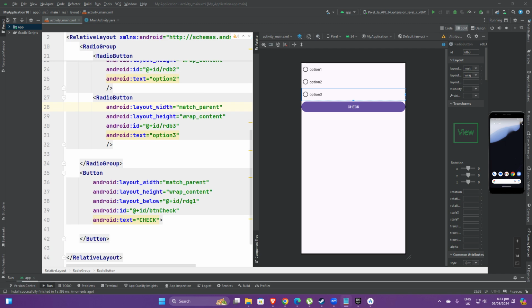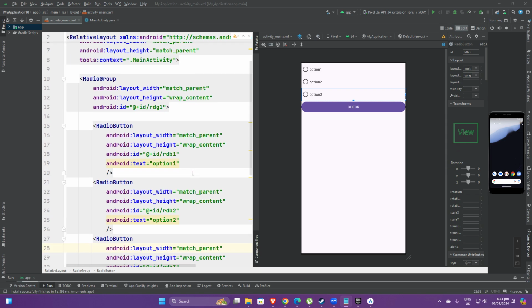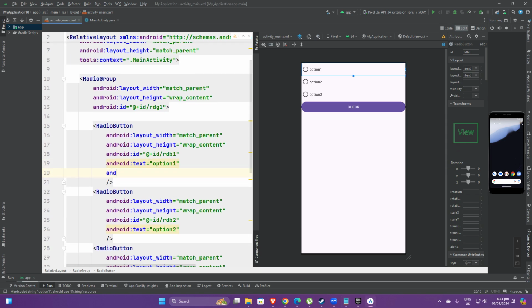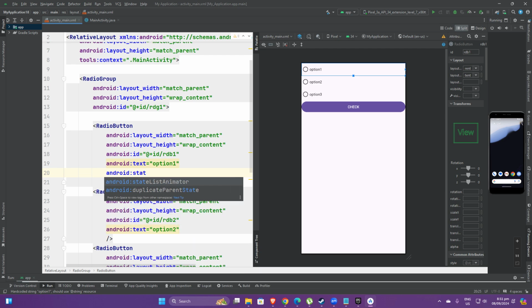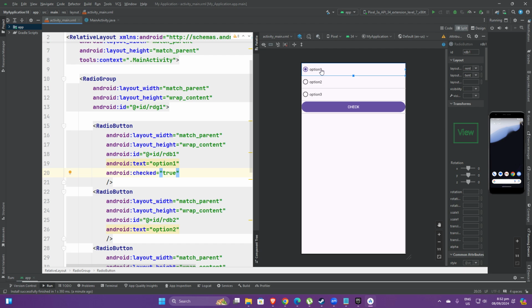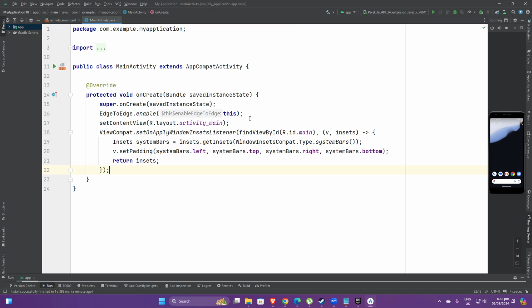Okay, so we could set one of the radio buttons to be already checked upon opening. Let's set this one, Android checked equals true. This would mean that option number 1 will be automatically checked as we run the program, so we have a default value. Okay, so let's go ahead and go to our MainActivity.java.